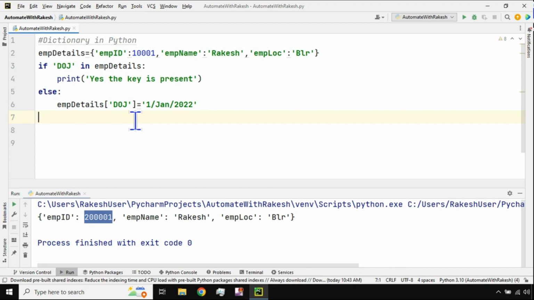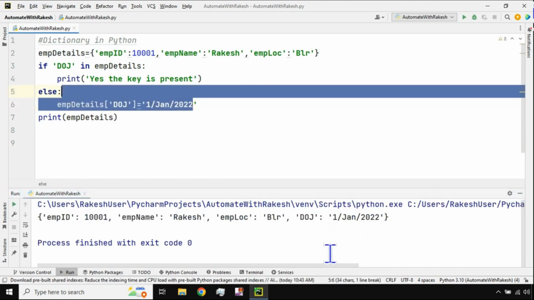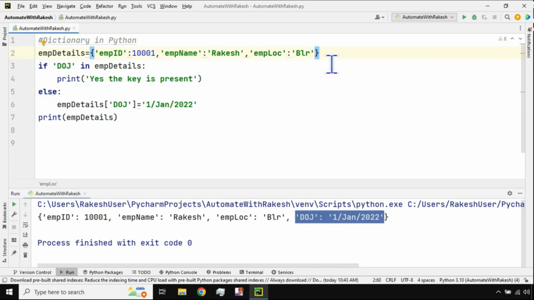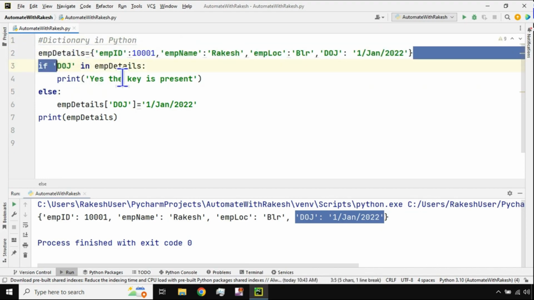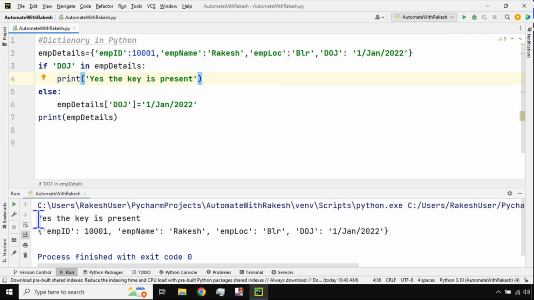Now let's say I would like to print the employee details dictionary variable. Now hit enter. So what is happening now, if you see in the employee details dictionary, the value got added with the condition. What if I copy this, put a comma, and paste it here? So now in the dictionary it is already present, so it should say yes, the key is present. If I run it now, what should be the output? Yes, the key is present, right? Yeah, so here you can see yes, the key is present is the output. It is there on the top.